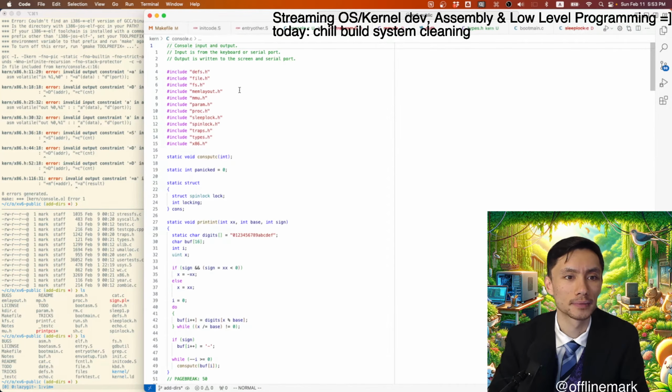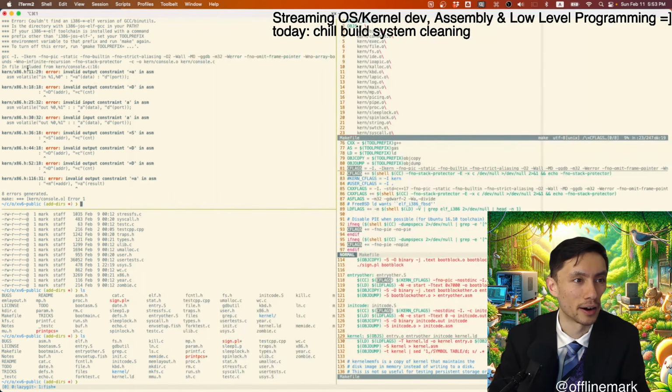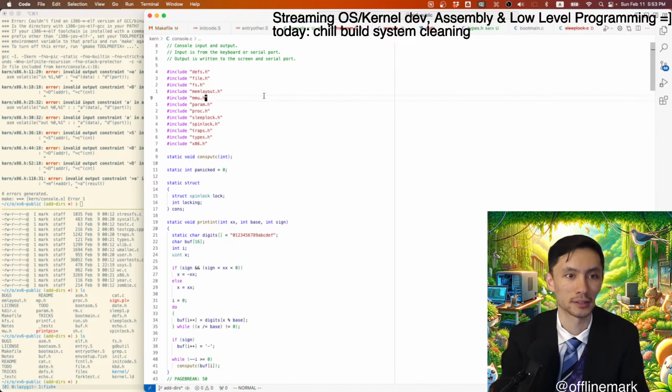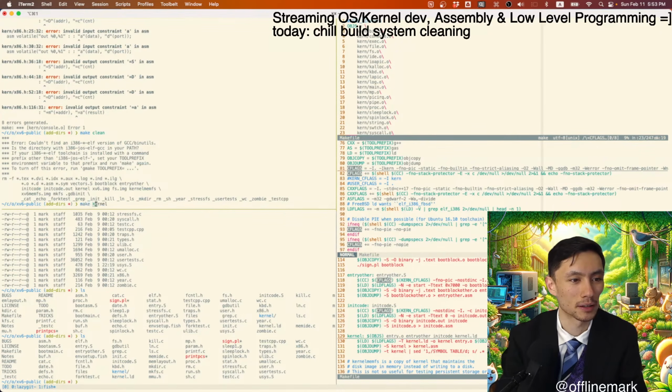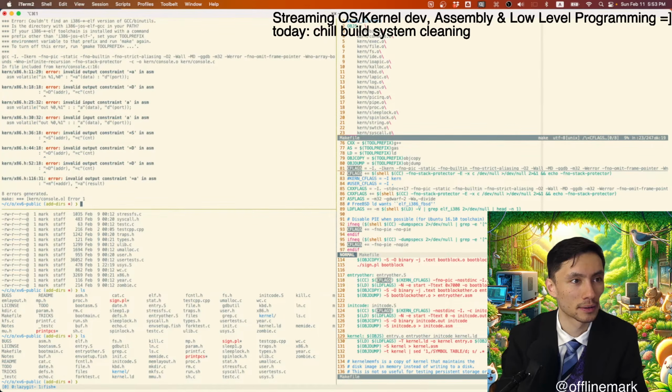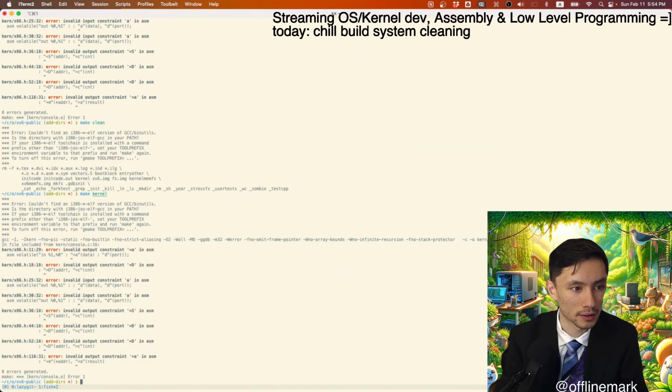Console.c. No, I in file included. So console.c includes x86.h. Data port variables. No, I think we're being misled. I think something weird is happening. Make kernel. What the hell? Also, why didn't bio?